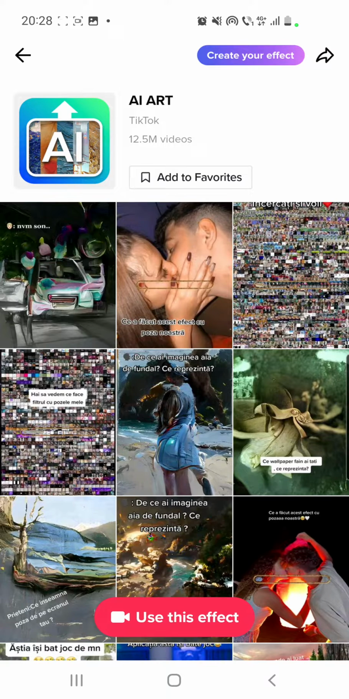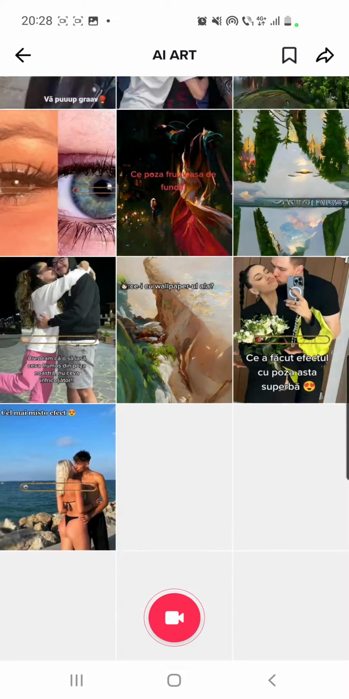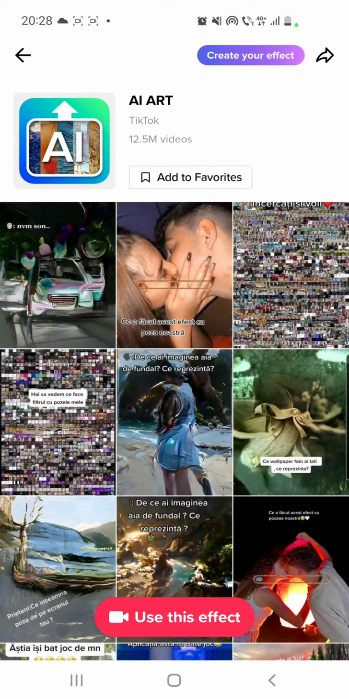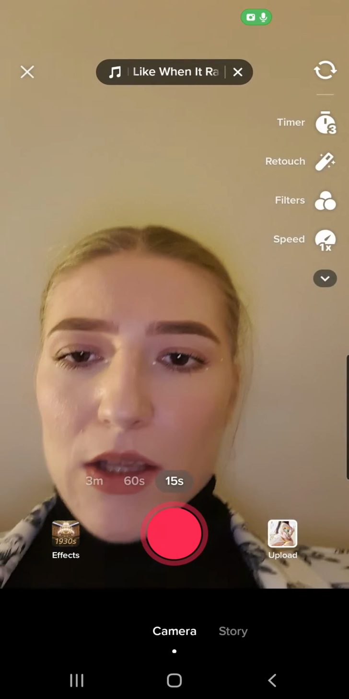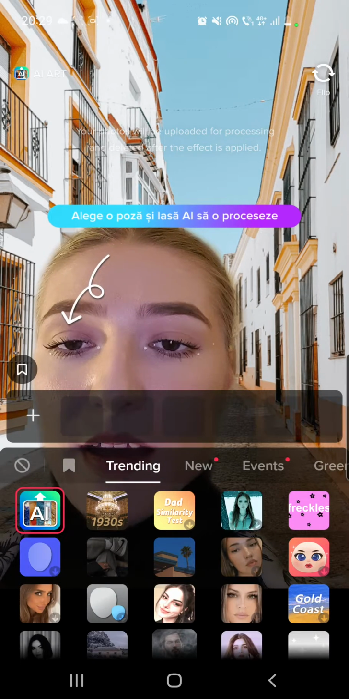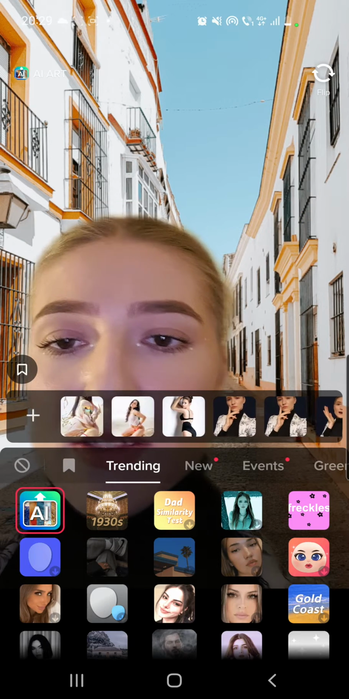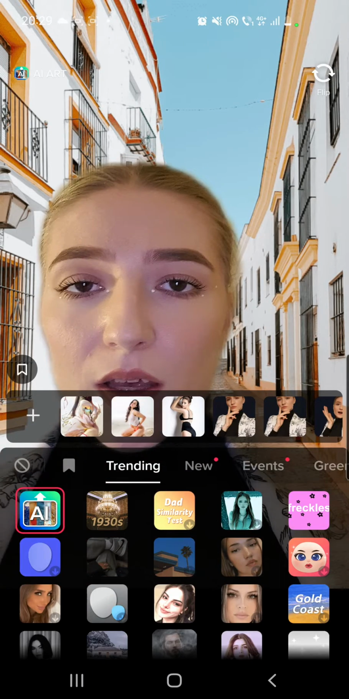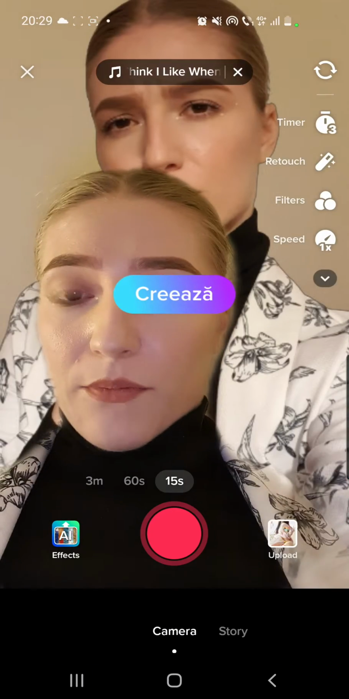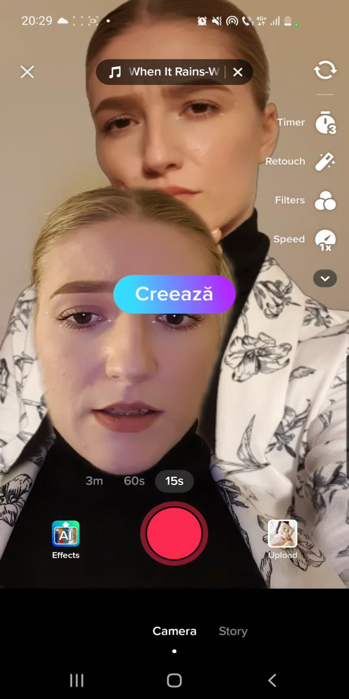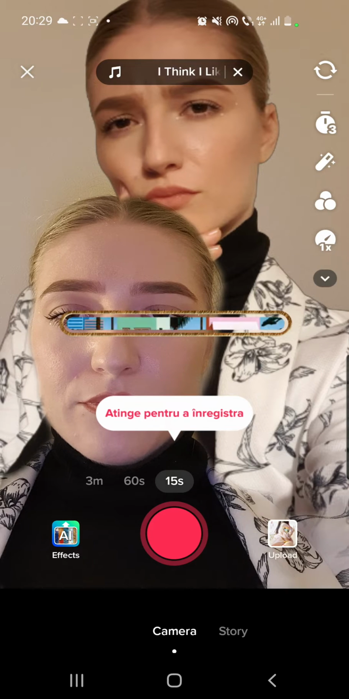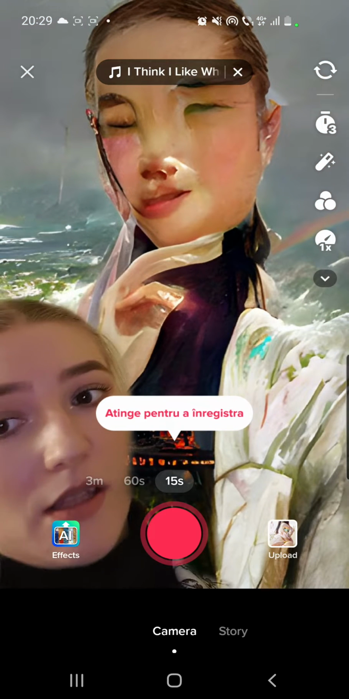So if you go to TikTok and search for AI art, you will see a lot of videos like this. If you click on use this effect, you can add a photo that you like to do this trend with. For example, this photo of me, I took it a few seconds ago. And it looks like this.